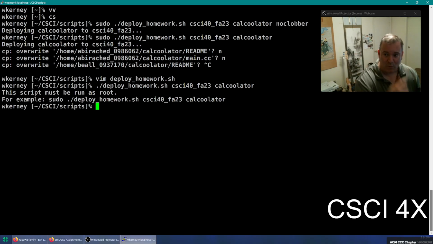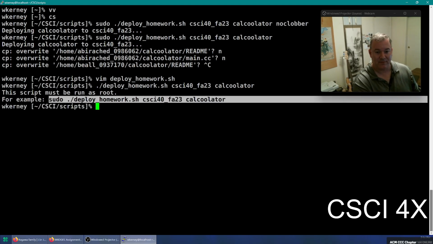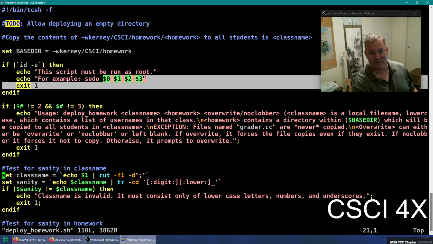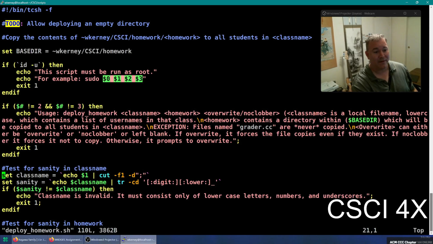So when I try running it without root privileges, it says this script must be run as root, and then it prints to me sudo deploy homework, csci40, calculator. Literally the words that I just typed in, it repeats back to me. Very nice, right? So that is these things here. These are the command line parameters, and then it quits.